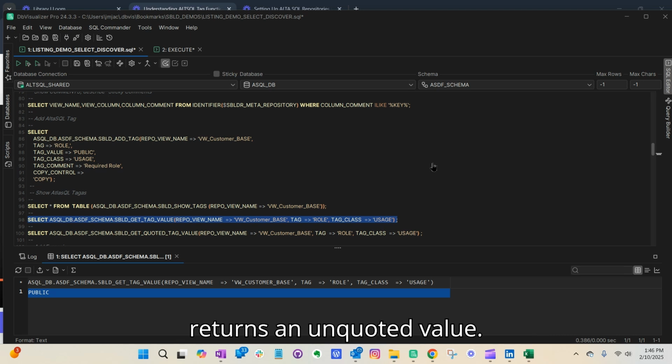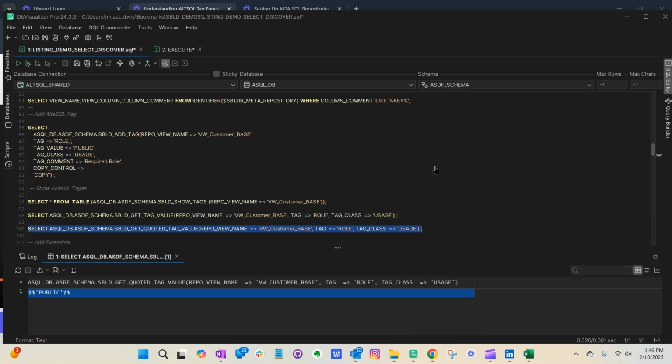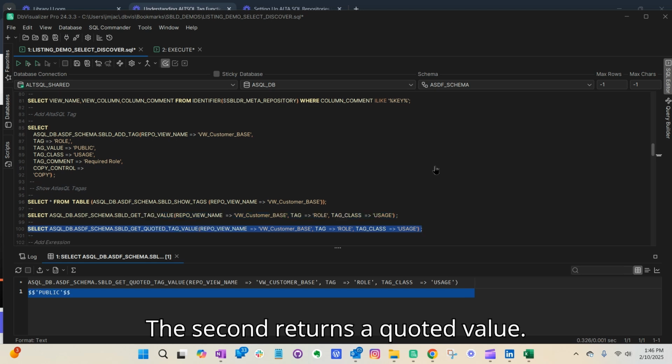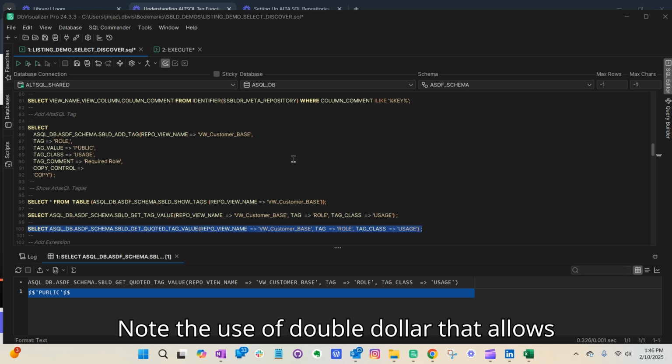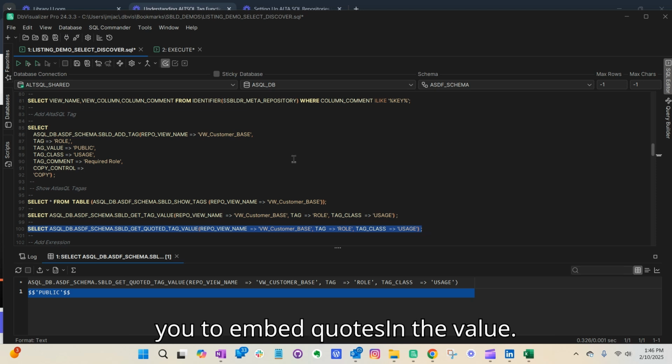The first one returns an unquoted value. The second returns a quoted value. Note the use of $$ that allows you to embed quotes in the value.